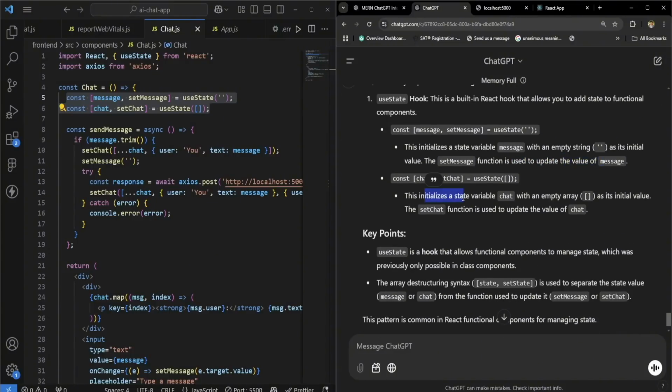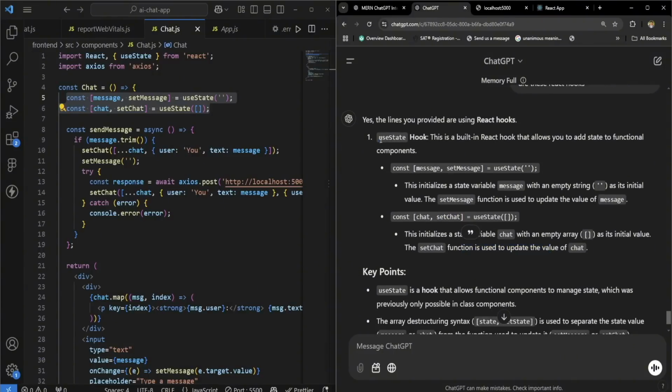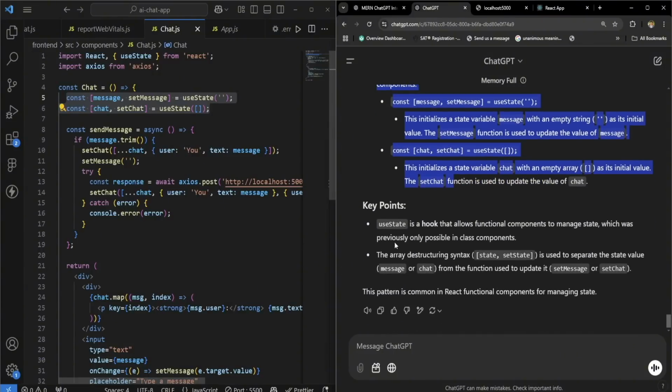It's called a useState hook. So we have another one which initializes a state variable chat with an empty array as its initial value. The setChat function is used to update the value of chat. And these are useState hooks. useState is a hook that allows functional components to manage state, which was previously only possible in class components.